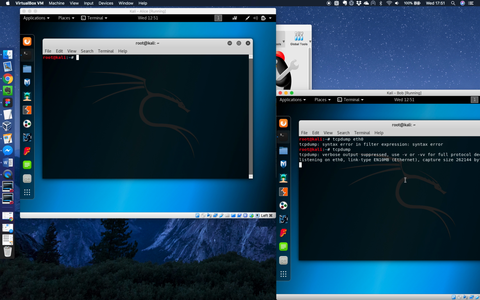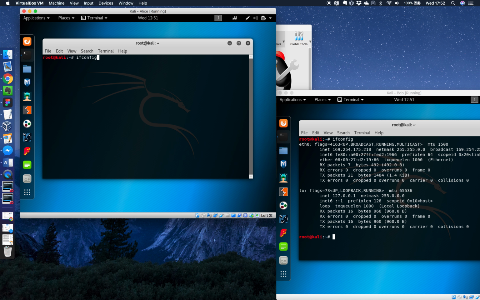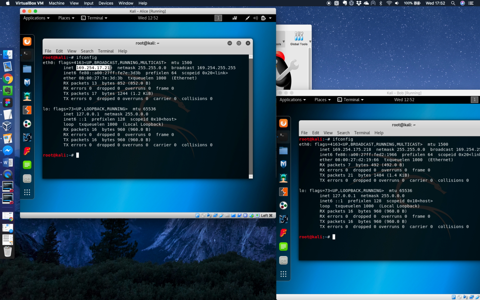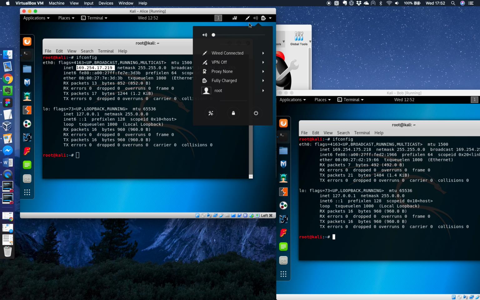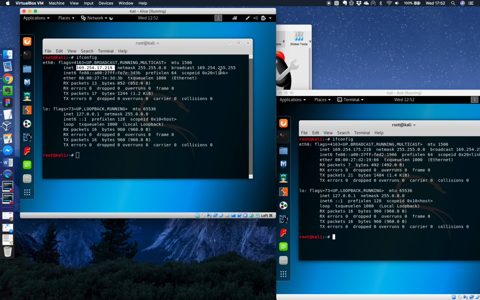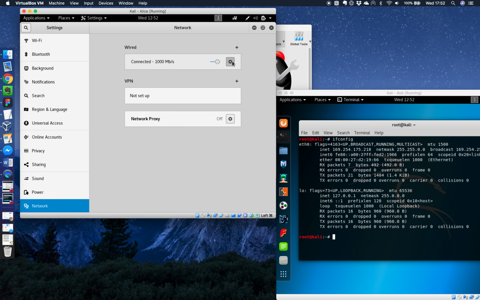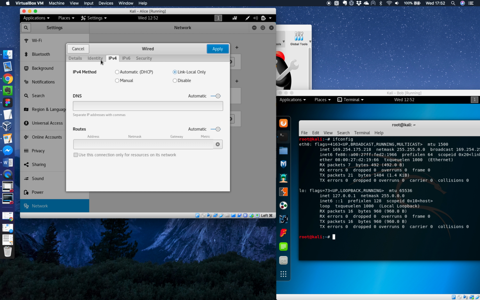Sorry, probably yours will look different. It's good practice to do this. As you can see, ifconfig. Yours will most likely be different. You will not have an IP address because by default Kali is using DHCP. So click over here, wired connected, wired settings, and on the IPv4 tab, you'll have this one enabled. Switch to this one, link local only, apply.